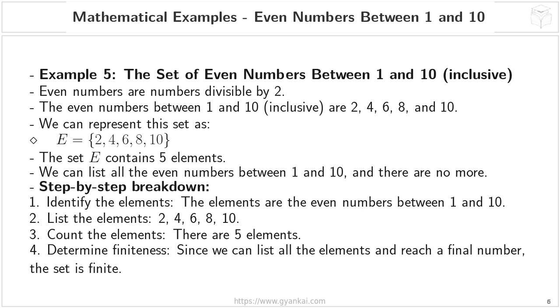Step 4, determine finiteness. Because we were able to list all the elements and arrive at a definite final number, we can confidently say that this set is finite. This example, like the others, helps solidify the idea that a finite set is one where you can, in principle, list every single element without going on forever. We'll soon be looking at common mistakes to avoid, but for now, make sure you understand how we've identified these finite sets.